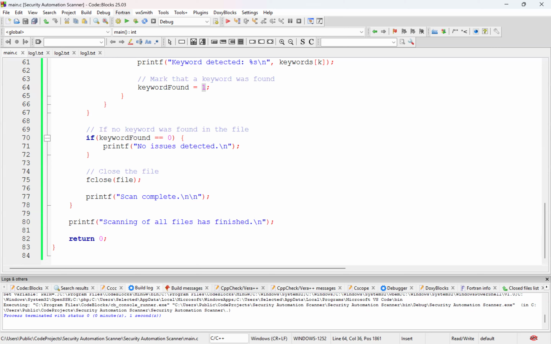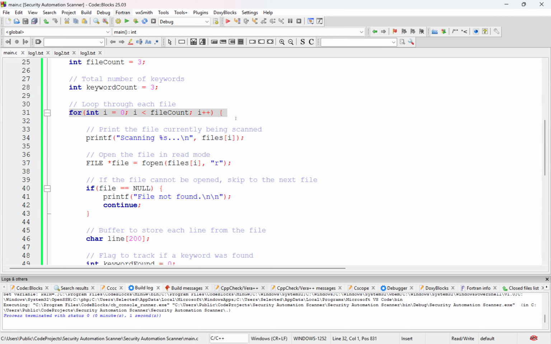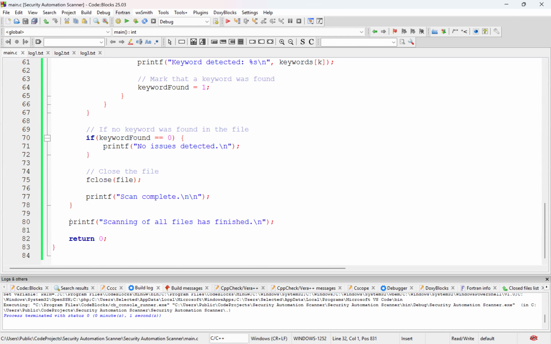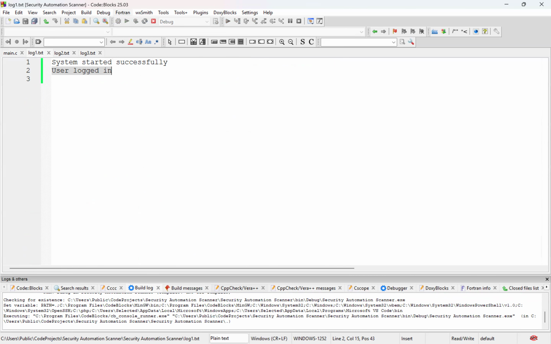If at any point for that particular file, no keywords were found at all, then we display to the user that no issues were detected. We close that particular file and we say scan has been completed for that file. And then once all the 3 files have been read, we print out that scanning of all files has finished. Let's build and run to see how this looks.